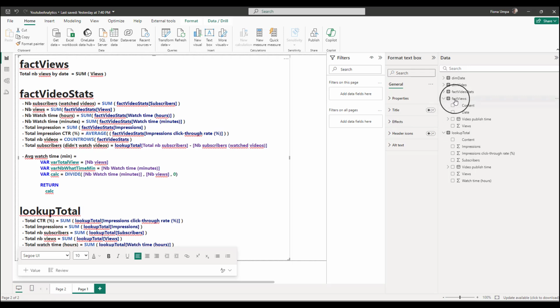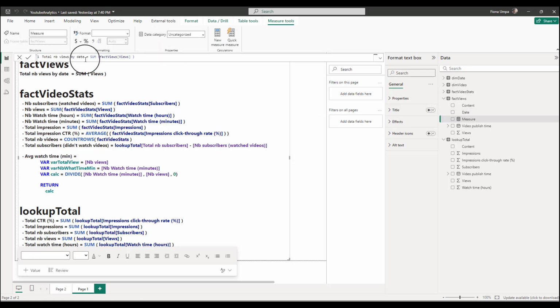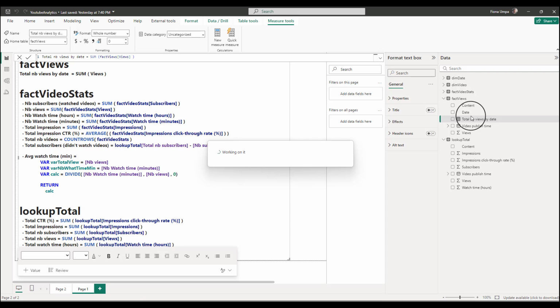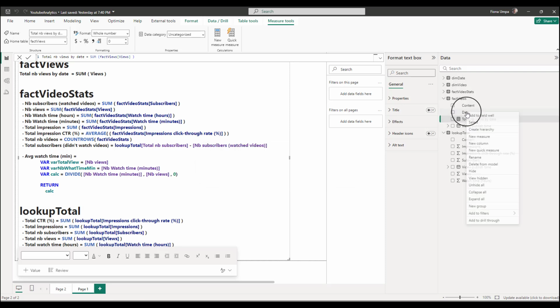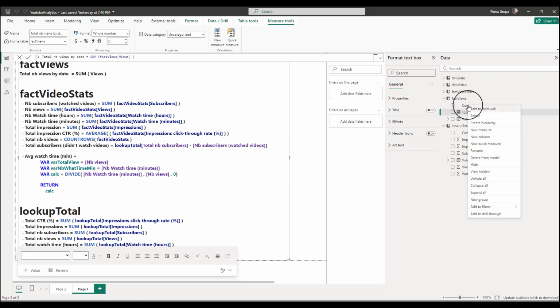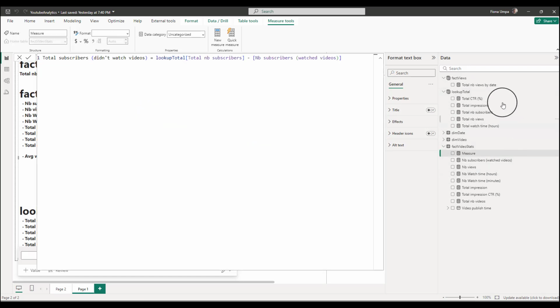So now I'll go through and create the first measure for the fact views table. This will basically be the same process that I'll go through to create the measures in the fact video stats and the lookup total tables. So I won't show you guys that to speed up the process. You'll see also that I'll hide certain columns from the fact tables. This is necessary as I don't need these columns to be visible in the report view. So now all my basic measures have been created.